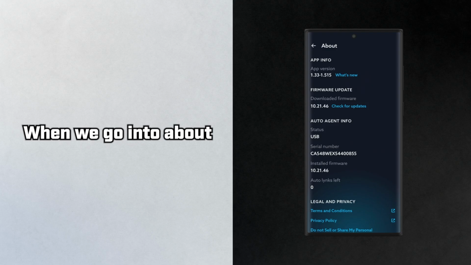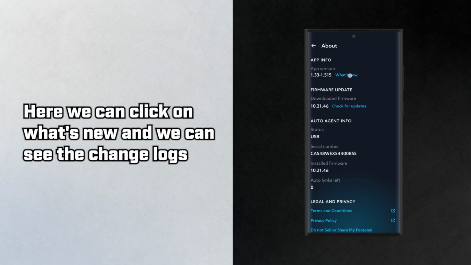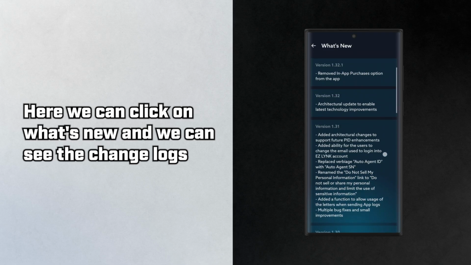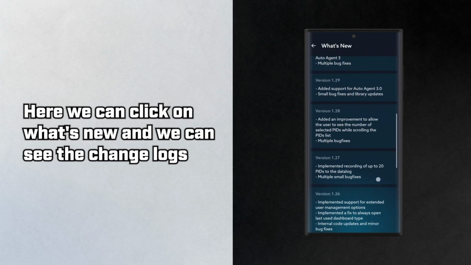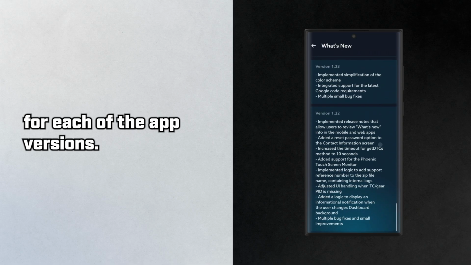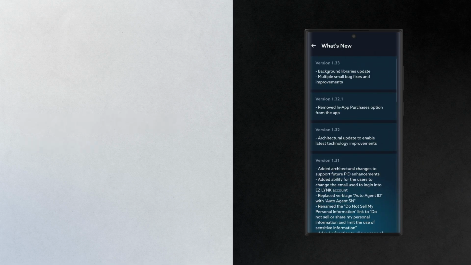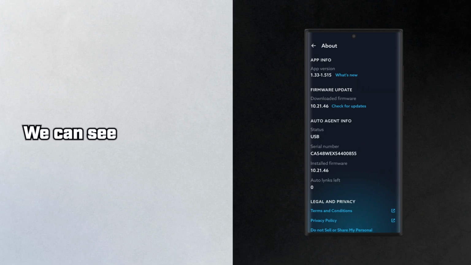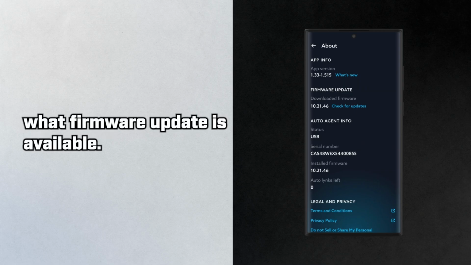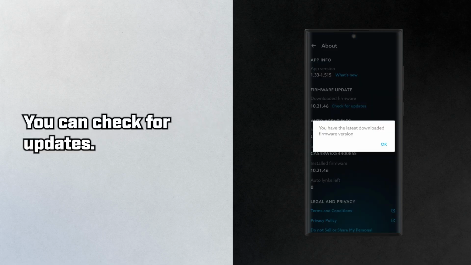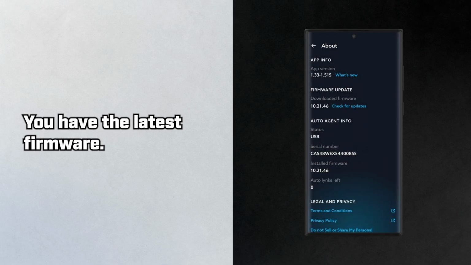When we go into about, we have the app version. Here we can click on what's new, and we can see the change logs for each of the app versions. We can see what firmware update is available. We can check for updates. You have the latest firmware.